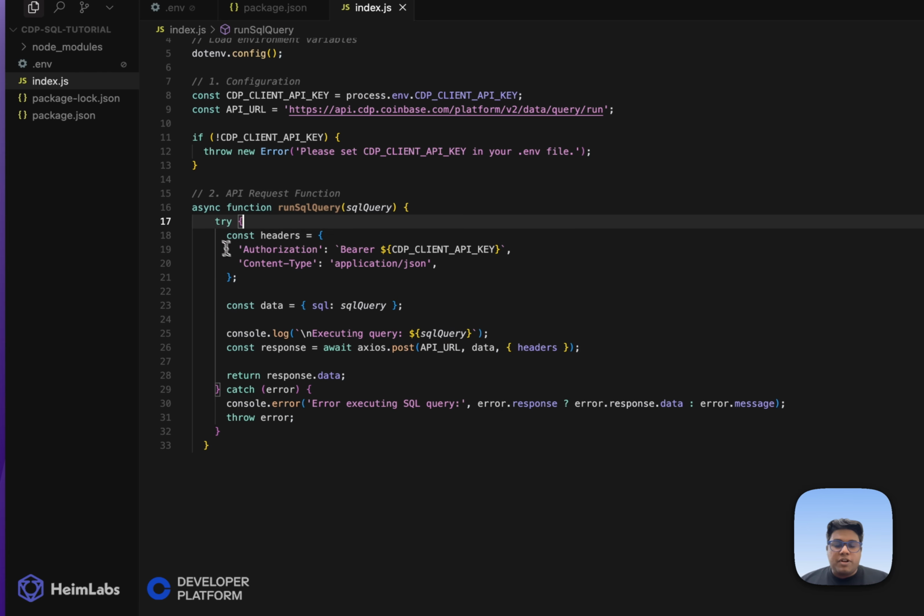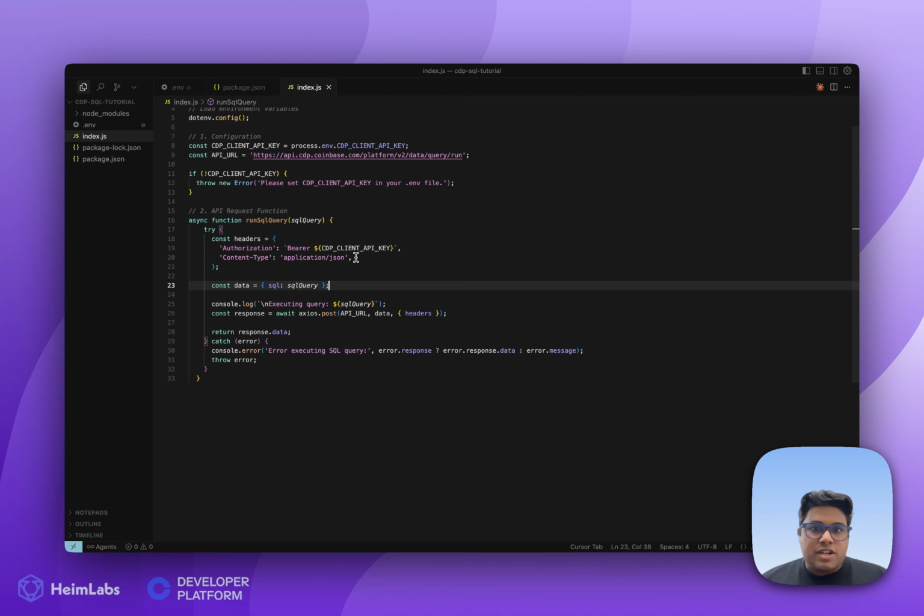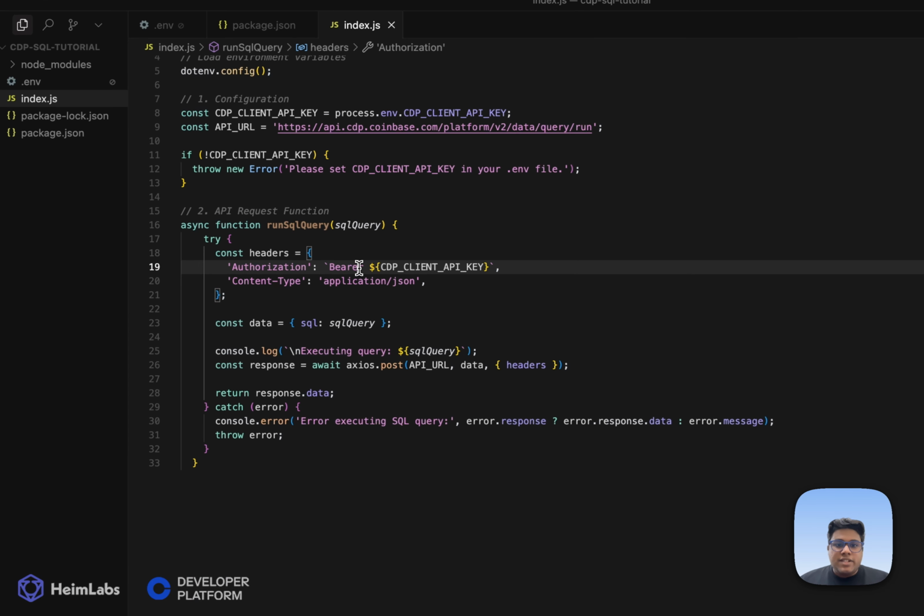Here we have a try-catch block where we first set the headers. The most important part is that we set the authorization header to the CDP client API key. We don't have any temporary authorization headers over here. We can directly use the CDP client API key for authorizing all kinds of requests to the CDP SQL API. This is a permanent authorization header that you would need for querying any kind of SQL queries to the API URL. So make sure that you have set up the CDP client API key properly. And this is why the API management over here is simplified.